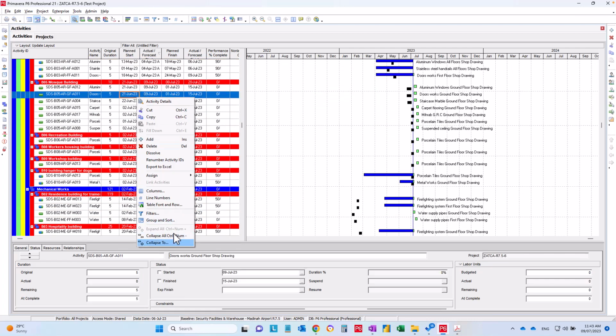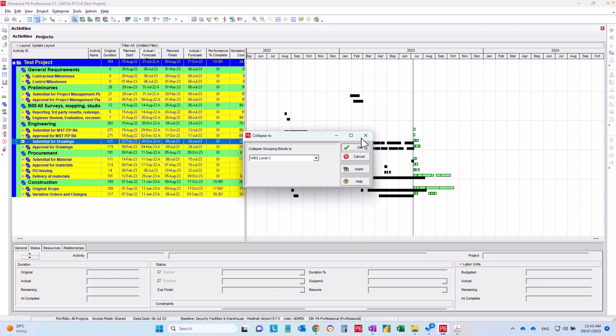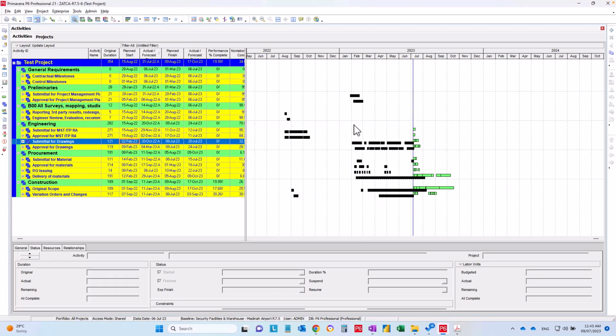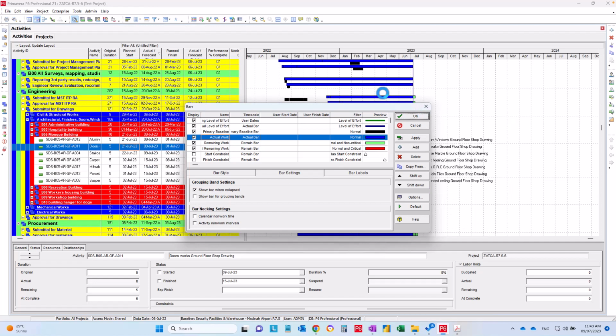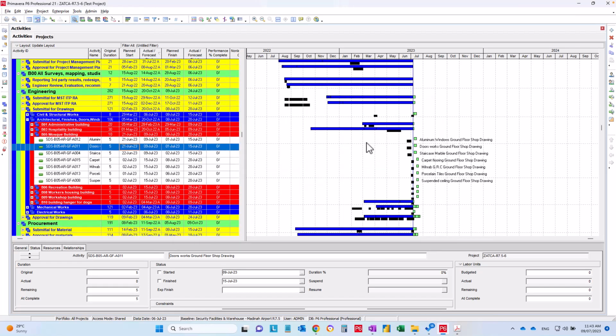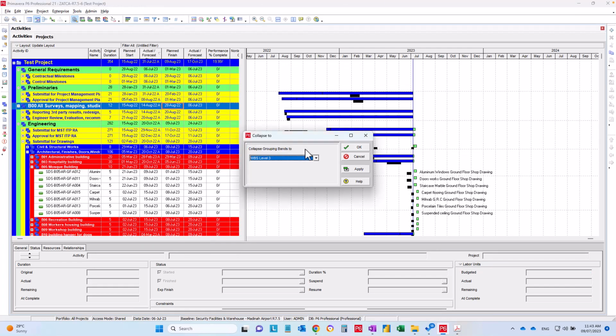What I mean by when collapsed, if I collapse the schedule into level 3, I still cannot see the actual bars. To fix this one, simply I'll go to bars again, and the actual works, I'll go to the bar settings and I'll check show bar when collapsed. Now I can see the actual work done during the activity level, or if I collapse it to a certain WBS level.